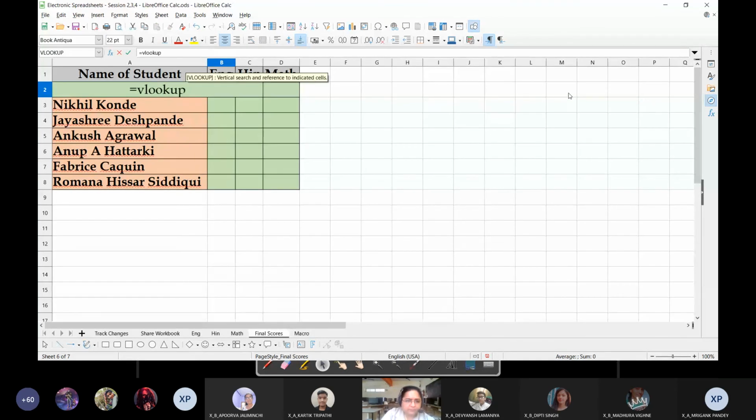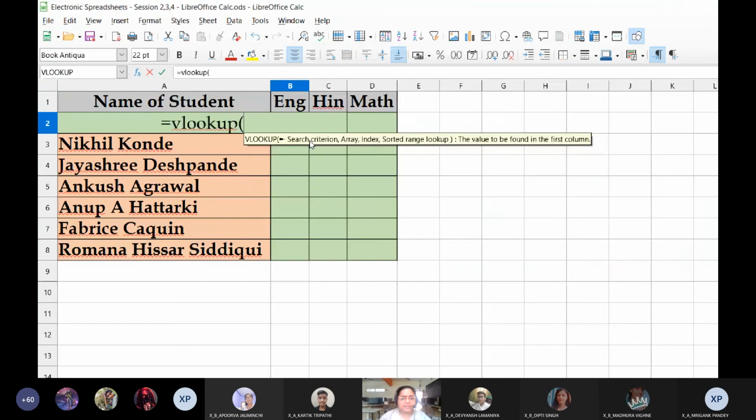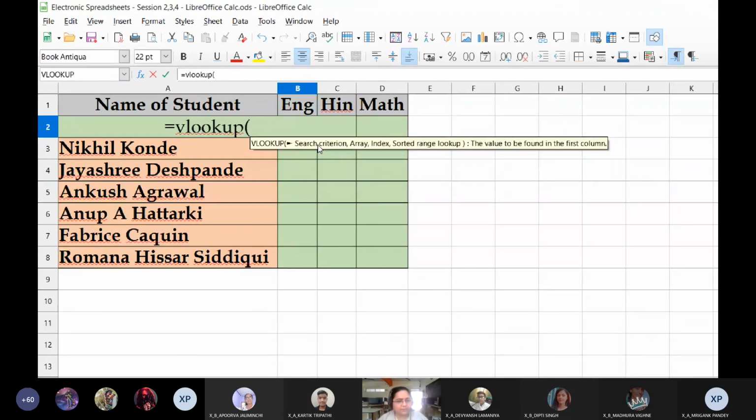If you see here, the first is the search criterion. Search criterion means the value which you are looking for. And in our case, the value which we are looking for is the name of the student. And the name of the student is in this cell, that is A2. So we will select it, we got A2, comma.